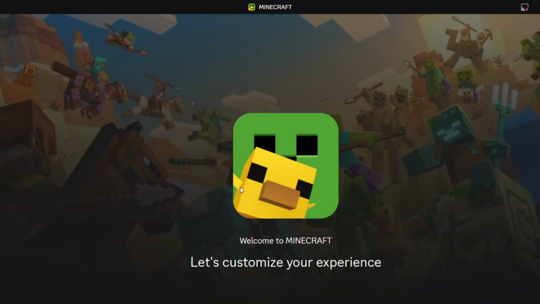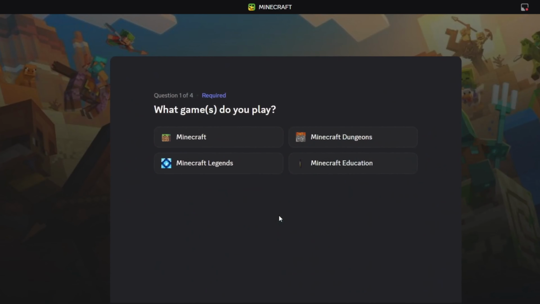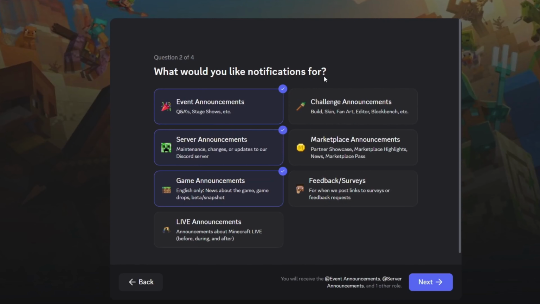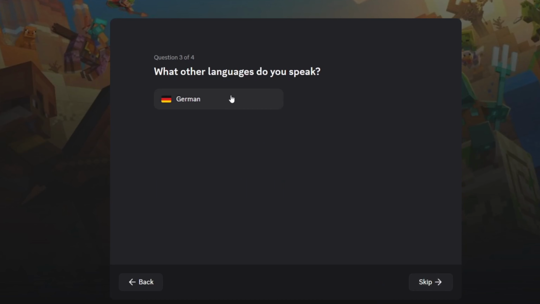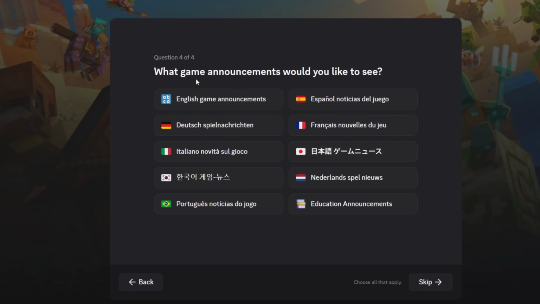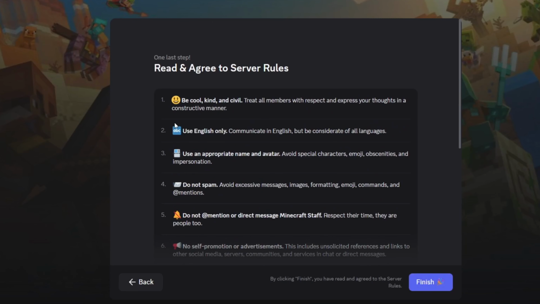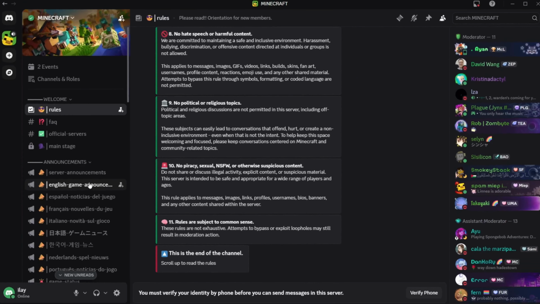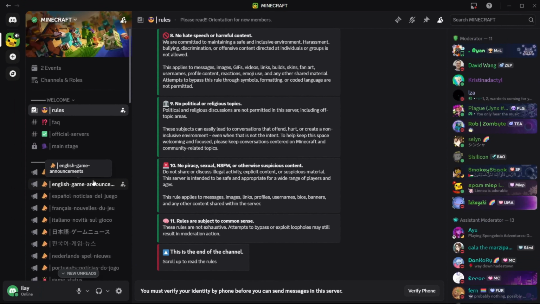And once here, usually official servers will have their own onboarding page. And let's just quickly go ahead and select any options that apply. So I'd like game announcements, just game announcements, and skip. What game announcements would you like to see? English, there we go. Then some server rules, and finish. And we are now part of the official Minecraft Discord server.